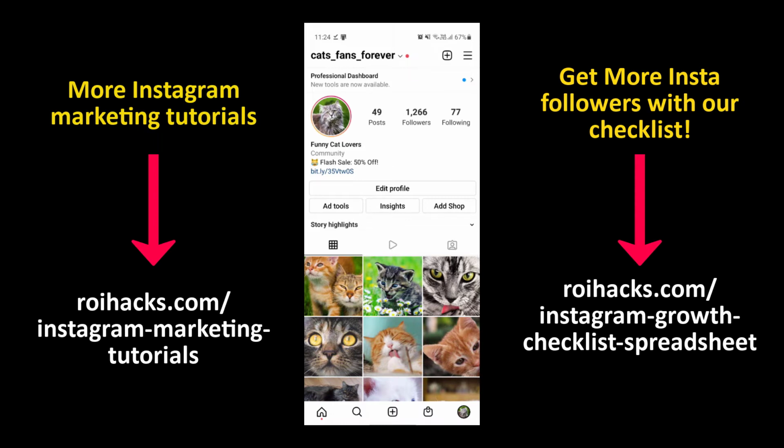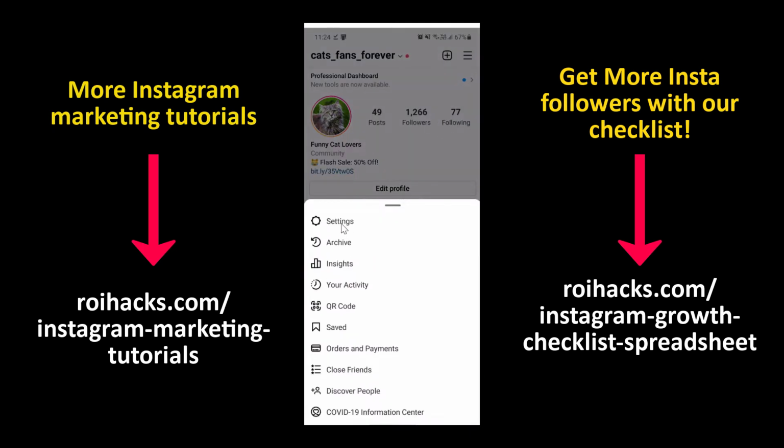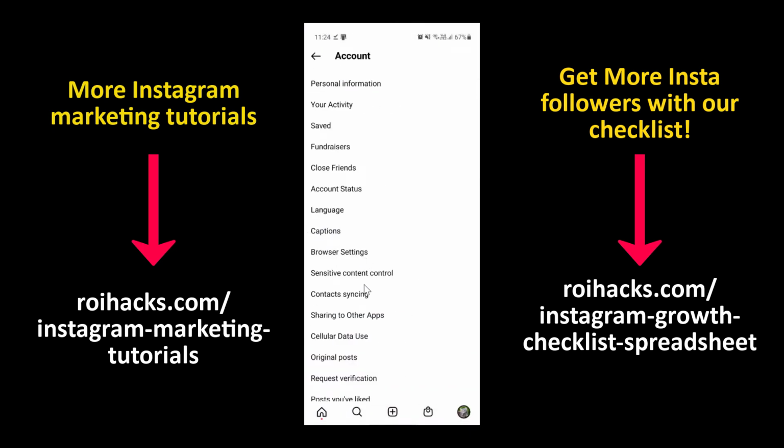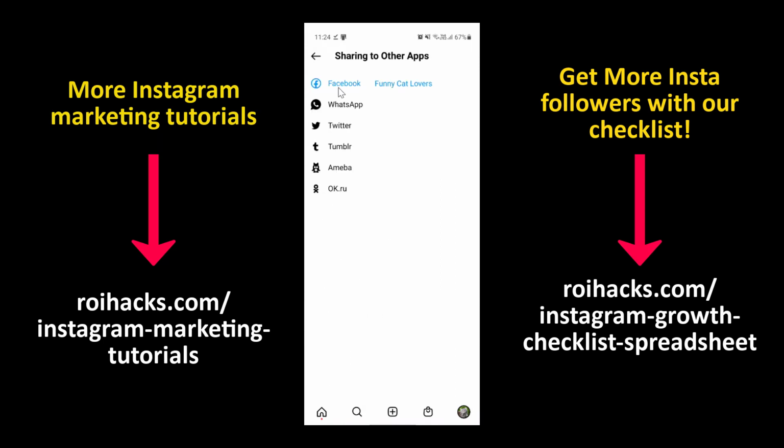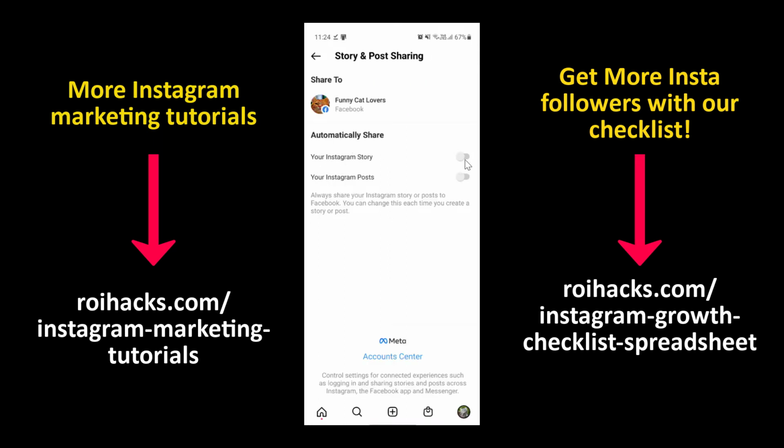All you have to do is open up the Instagram business account, then click on this menu bar here, then select settings, then select account, then select sharing to other apps, and select Facebook. As you can see, this is the Facebook page that is connected to this business account. And here we have to select these two toggles to automatically share Instagram posts, and if you want, also automatically share your Instagram stories to Facebook as stories. So select these ones, so turn these on.